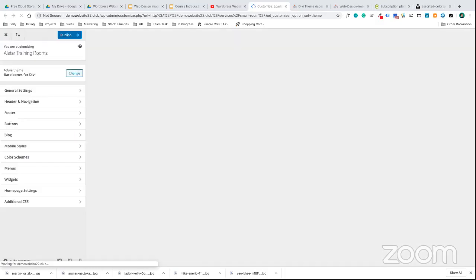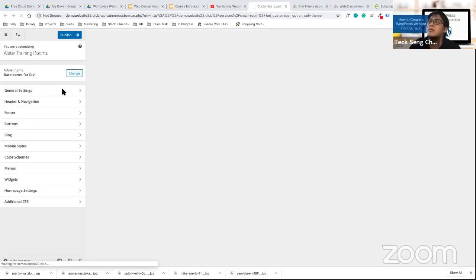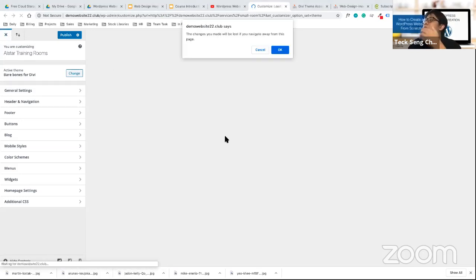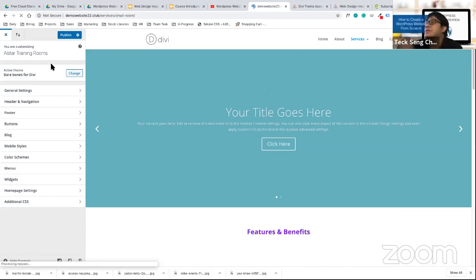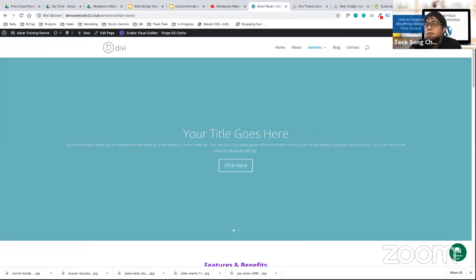Back end. Yeah, it's a bit laggy. So later at the break, I'm going to restart my computer. Sometimes when you use a Zoom meeting, it's a bit slow. The computer will be slower. Okay, so I go back to my back end over here.